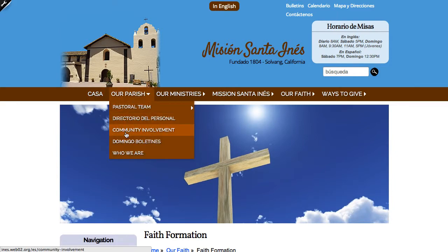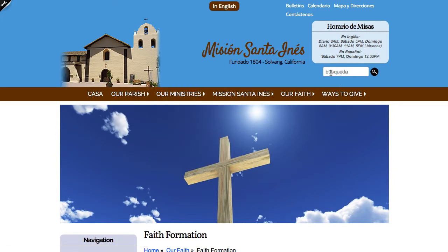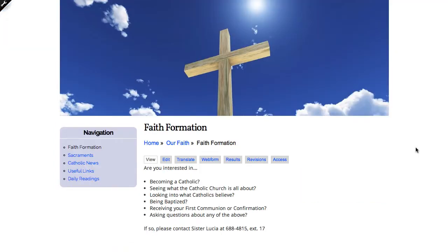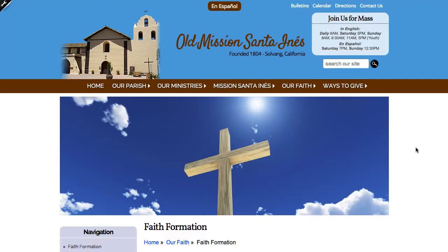They haven't translated our parish or pastoral team or community involvement, but you'll see that the staff directory and Sunday bulletins has a translation, so those appear in Spanish. You'll also see that even the word search in the search box changes into Spanish. The mass times turns into Spanish. If I click in English, then everything shows in English. So it's a really awesome way to create a bilingual website in both English and Spanish.